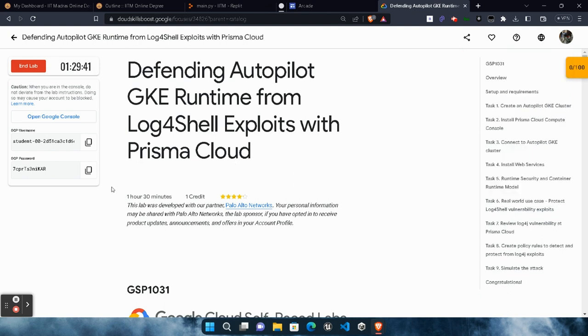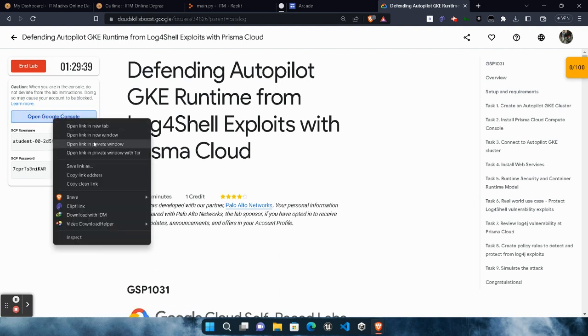Okay, now first of all, right click on open Google console and open it in a private window or in incognito mode. Otherwise you will face certain issues.